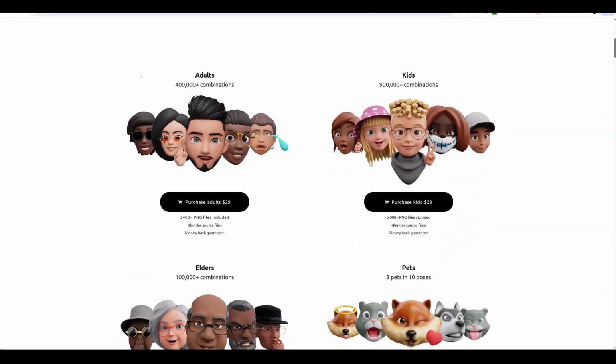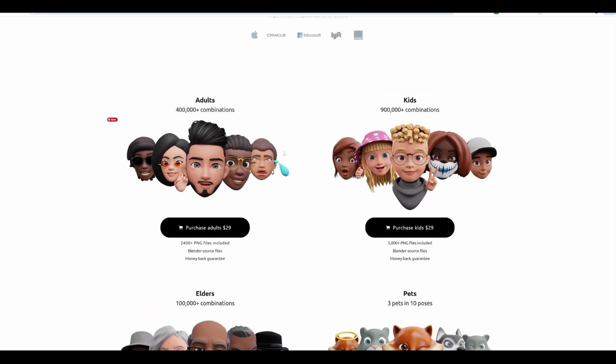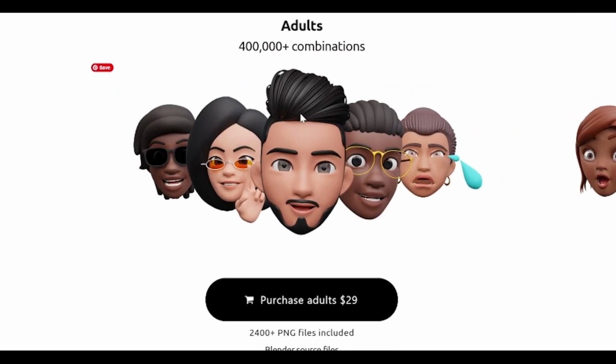So let's check out what is inside. You can see that we have a couple of packs, like the heads of adults, heads of kids, combinations of them, elders and pets. The cool thing is that you can see that we have the head and you can combine different hair on top of the head. You can change the hair, you can change the beard, you can change the accessories, as you can see here or here, tears, different poses.